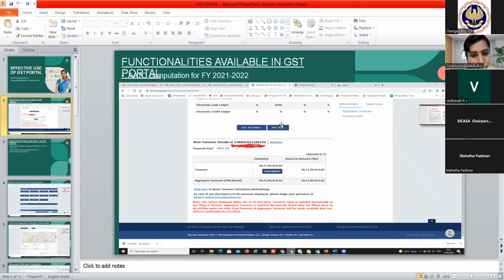So now I have captured here for the financial year 21-22 the turnover details for a particular taxpayer. See, now there are two categories. Here you have turnover detail and the aggregate turnover, which is a PAN based turnover. Now this turnover detail is entirely based on the figures that you have declared in your GSTR 3B.